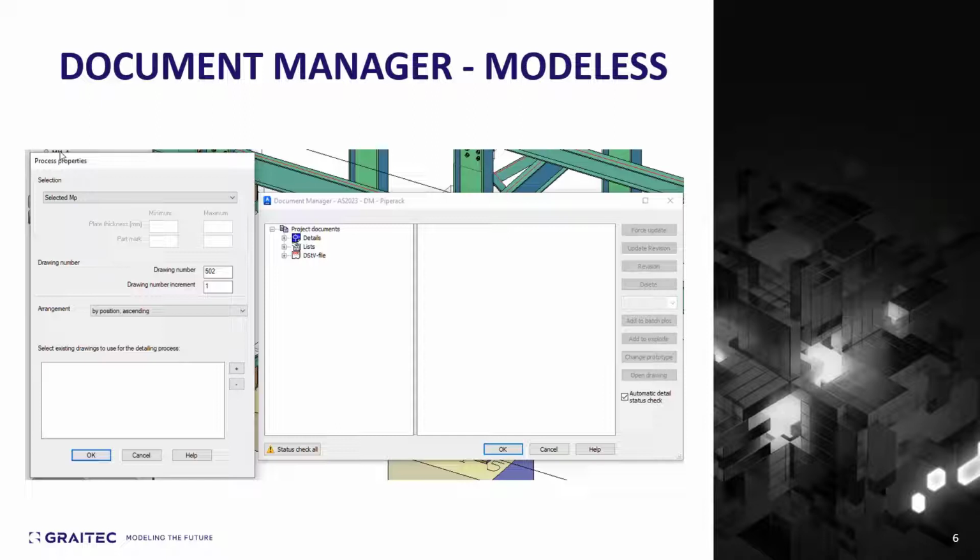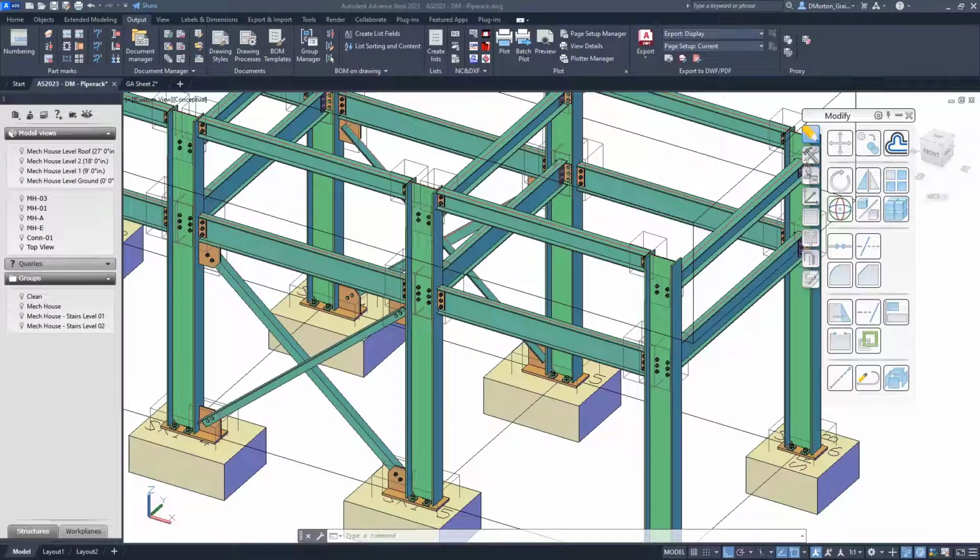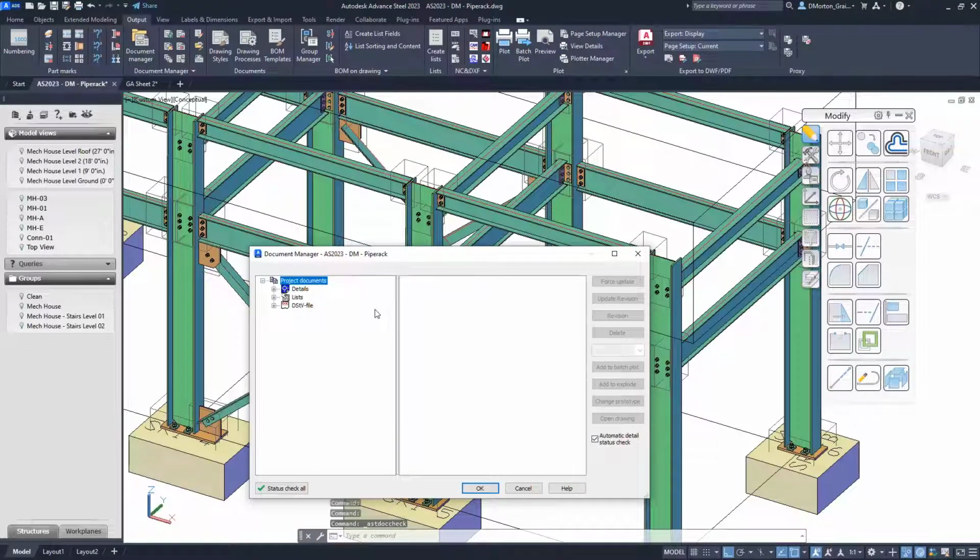You can now make, create, and switch to 2D drawings without ever closing the document manager. Let's take a look at how. One of the changes that has been made in Advanced Steel 2023 is the fact that the document manager now has become modeless. And what this means is you can now open up your document manager and it can remain open. You don't have to close it.